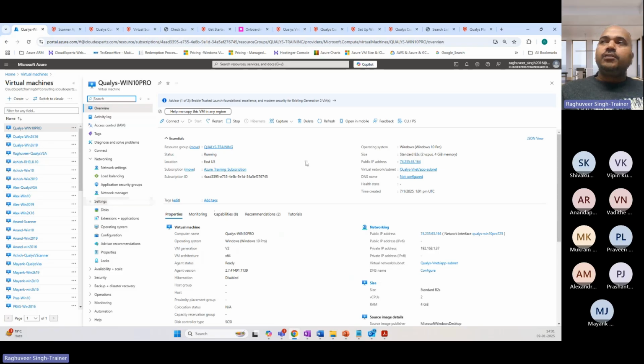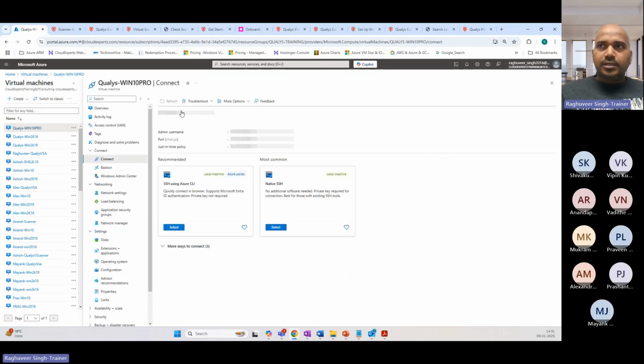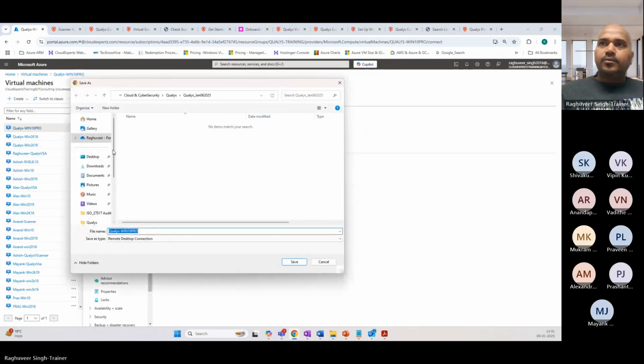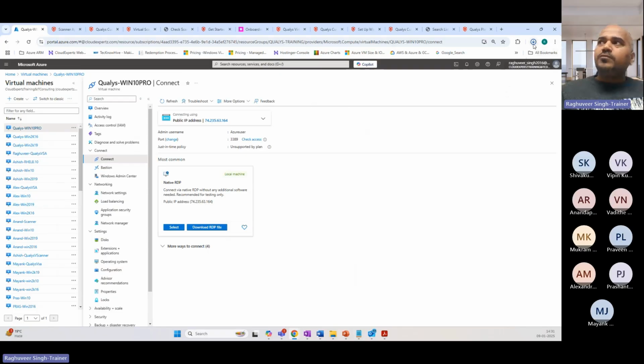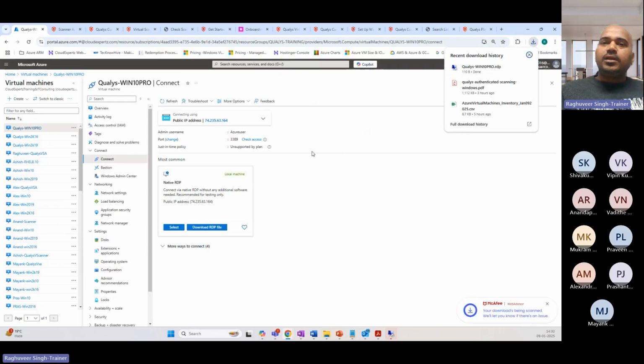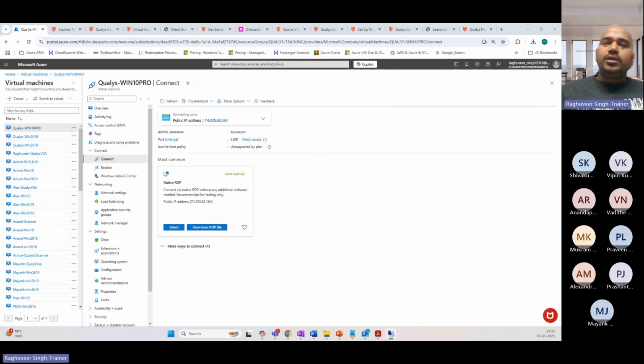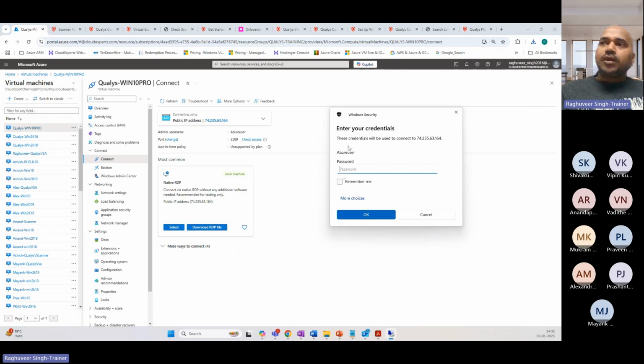How can I log into this VM? There are multiple ways. I can either download the RDP file of this VM on my system like this. I can hit connect and download the RDP file on my system. That's one way of doing it. And once the file is downloaded, I just need to double click on the file and it will ask me for the credentials. Since I've downloaded the file, it would already have username embedded into it. All I need to type is password, right? That's one way of doing it.